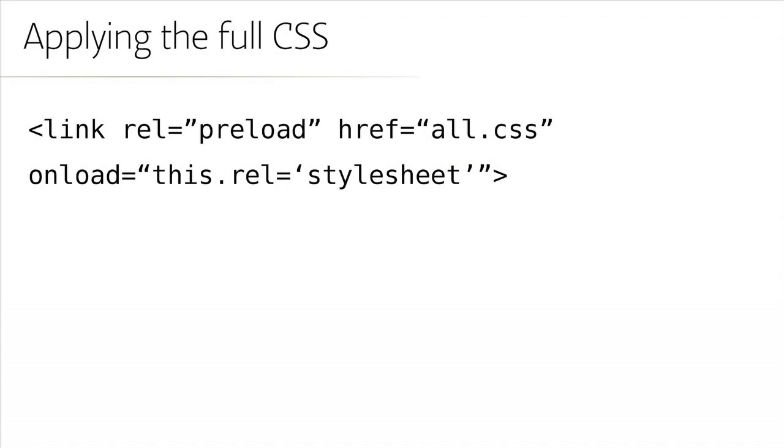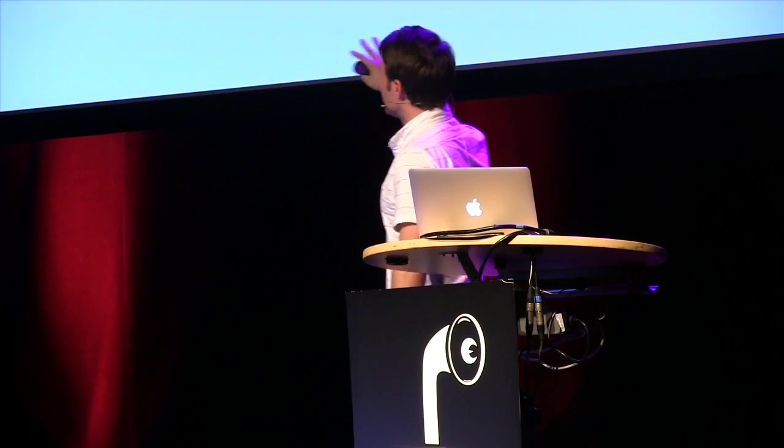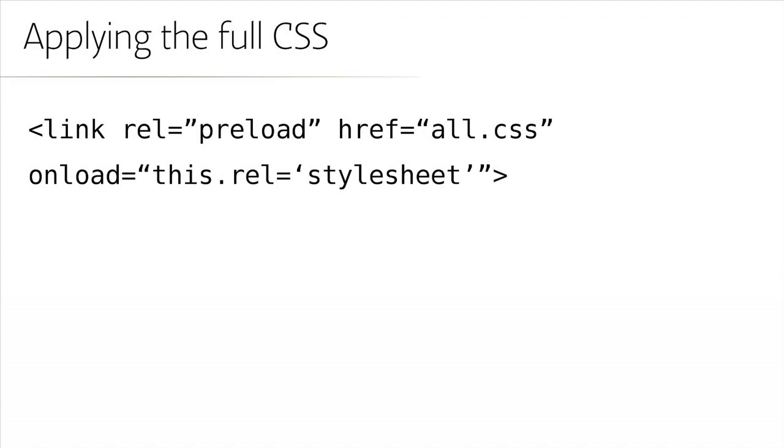So in order to do something with it, like make it apply to the page as a style sheet, we need to listen for its onload event and do something with it. In this case, it's kind of easy. A style sheet just needs a rel attribute that equals stylesheet instead of preload. So we just say onload, switch the rel attribute to stylesheet. It'll apply to the page, right?